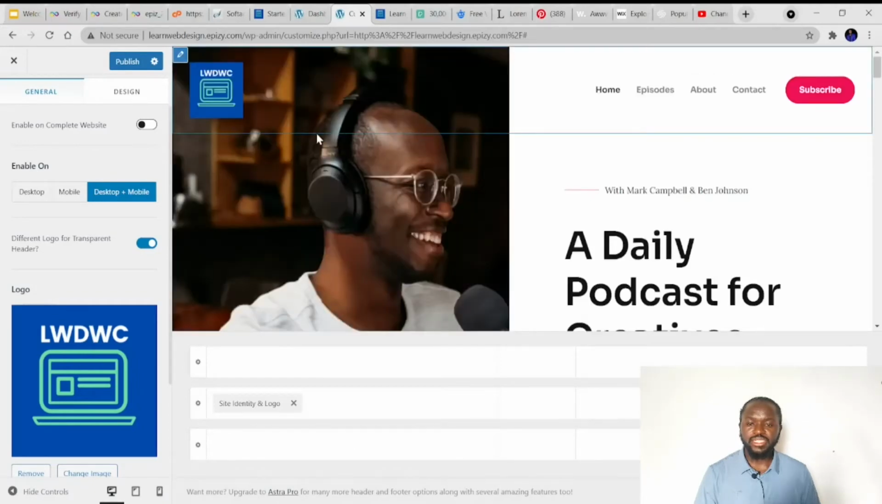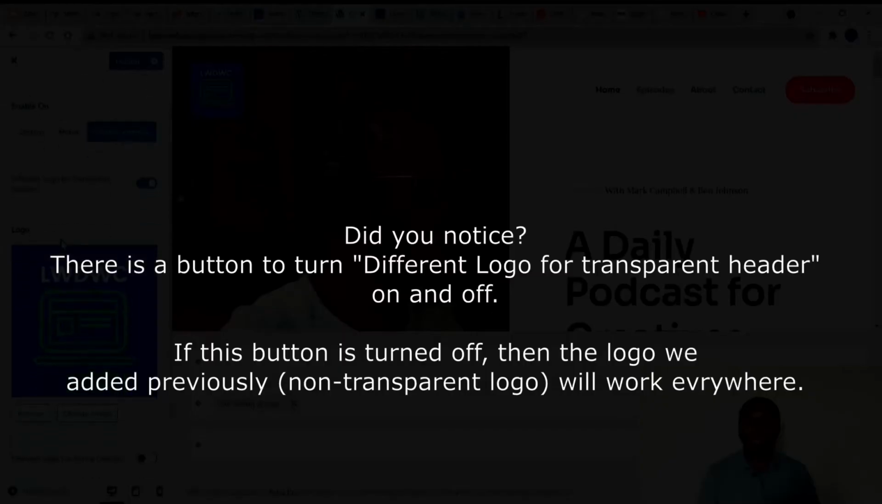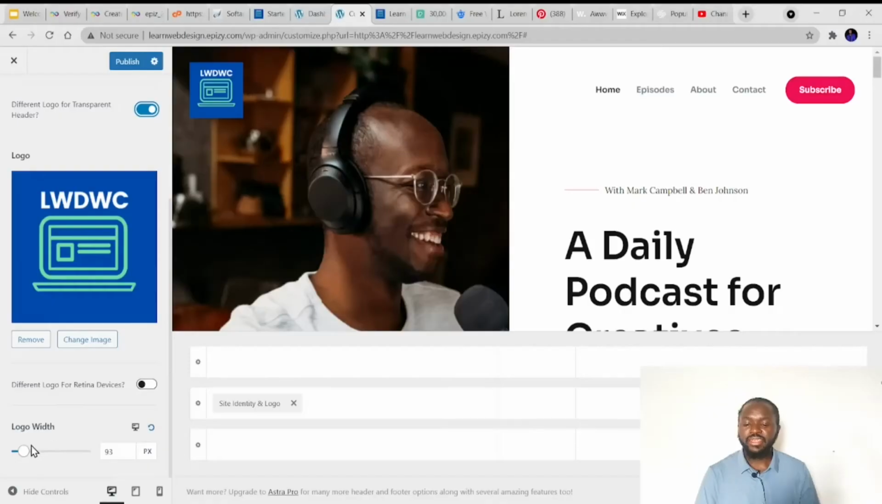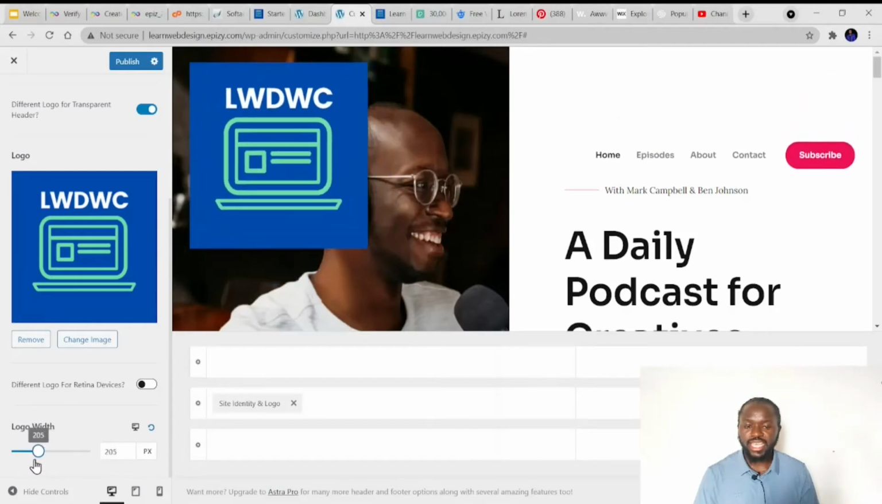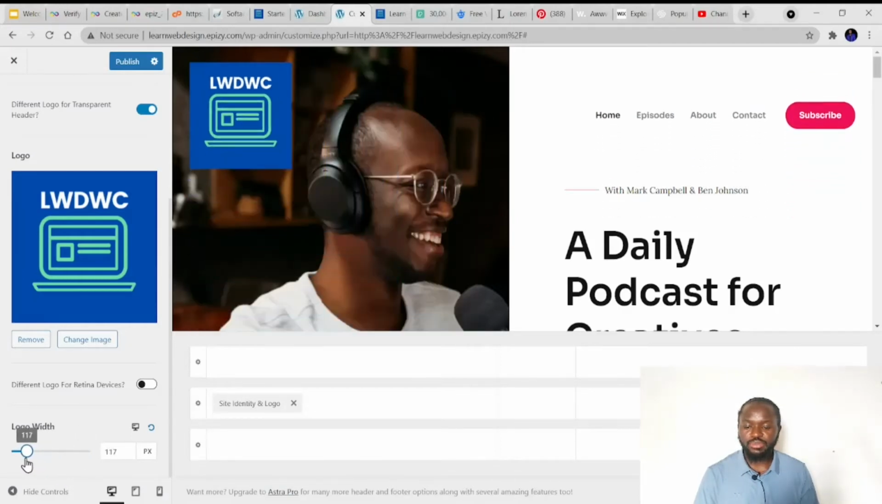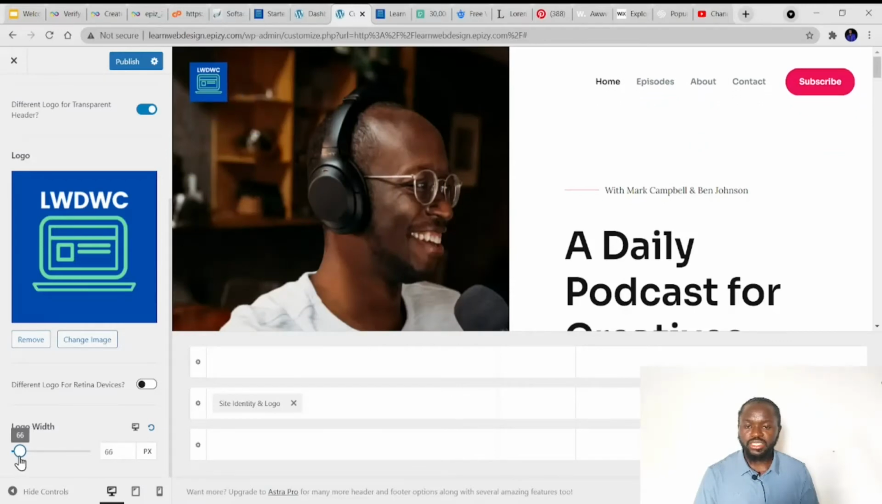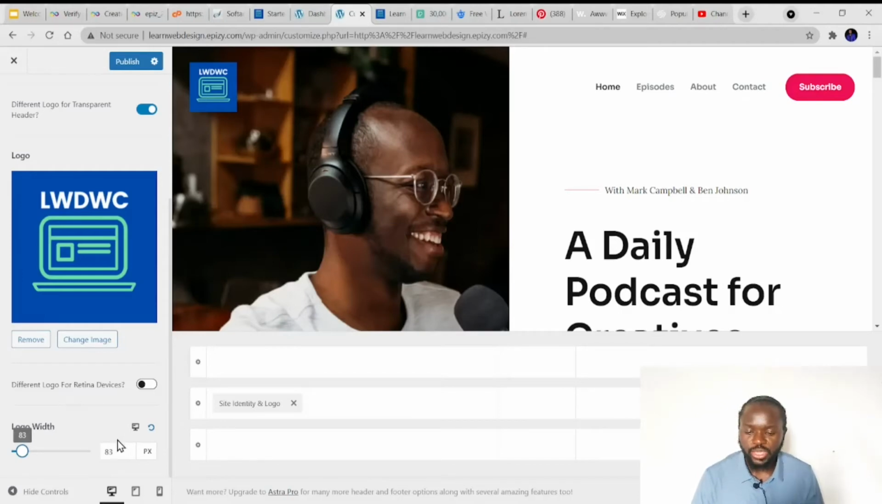The logo will update. Now the logo has updated. Now you can use this button here to control the size of this logo. You can make it as big as you want, and you can also pull it down to a reasonable height and width. You can also put your cursor here and make it 80 or any number that you want.